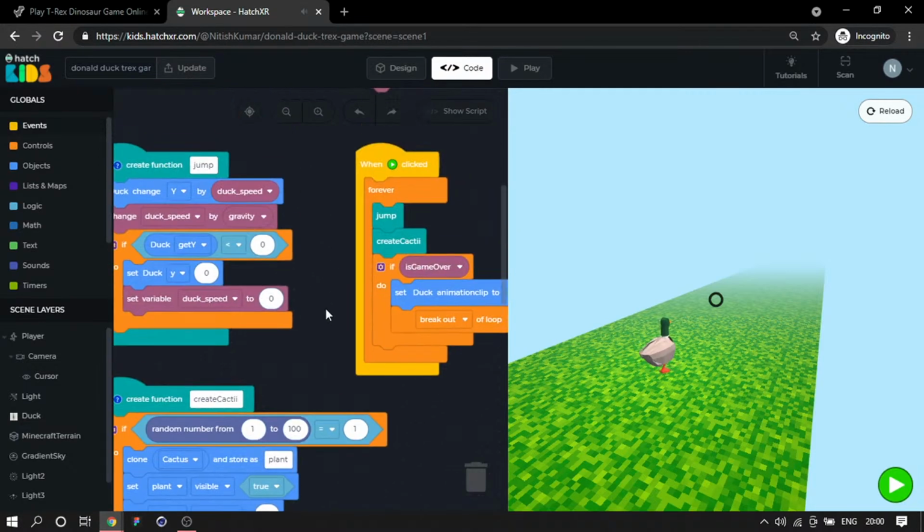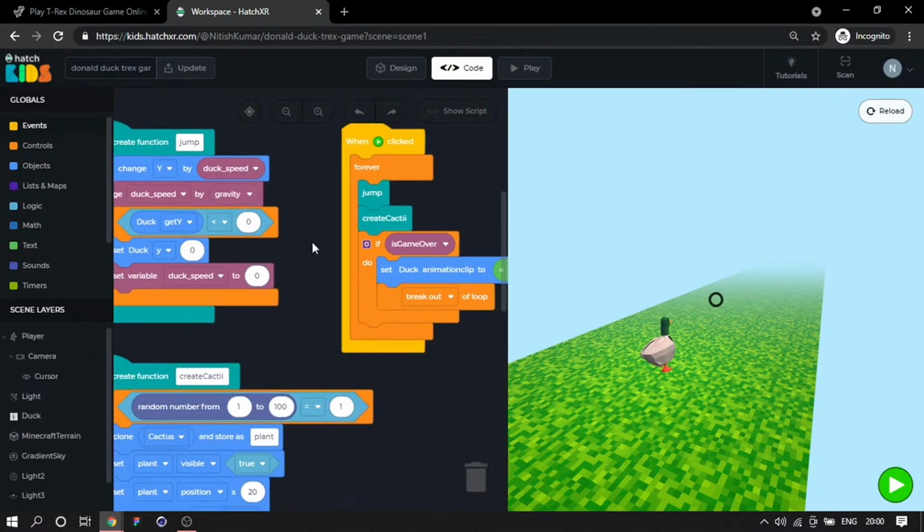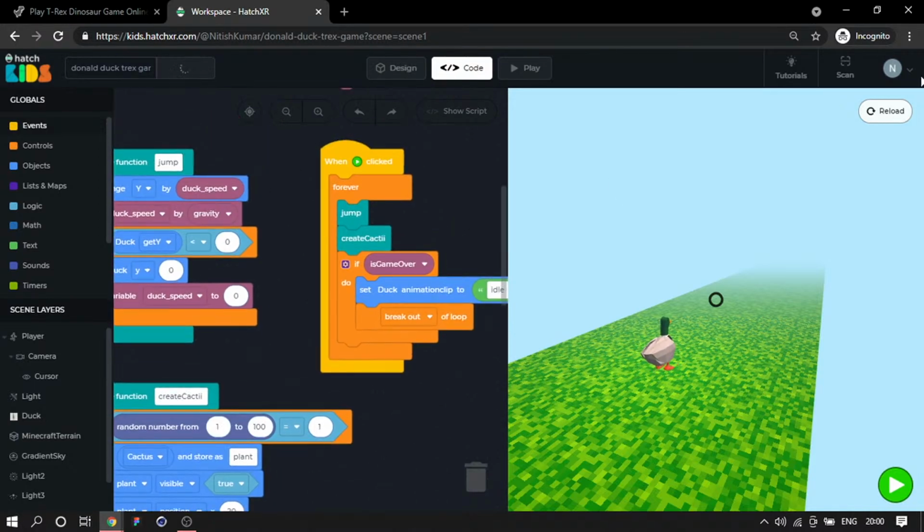Okay, so you can modify your randomization logic a lot. Cool. So the game is ready. Update the game so that we can play.